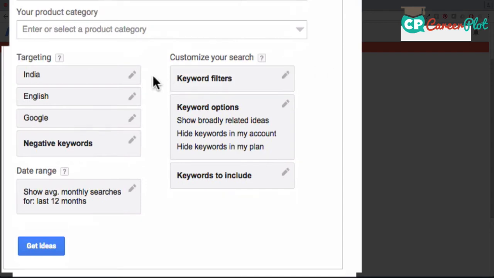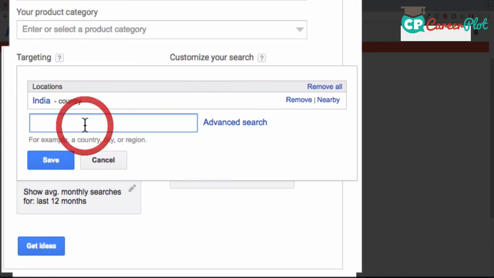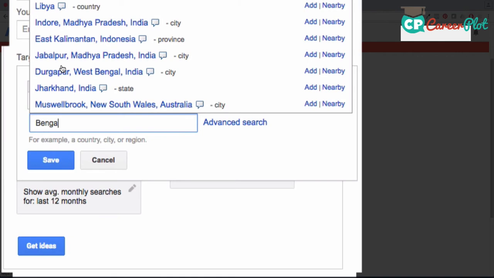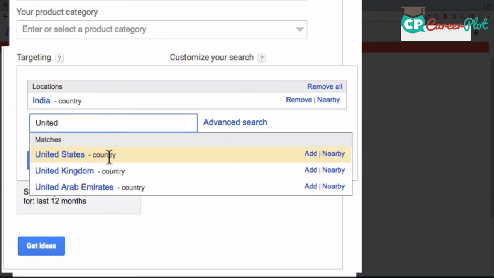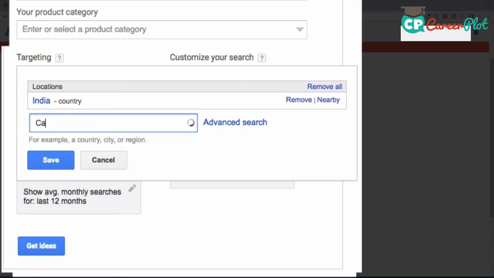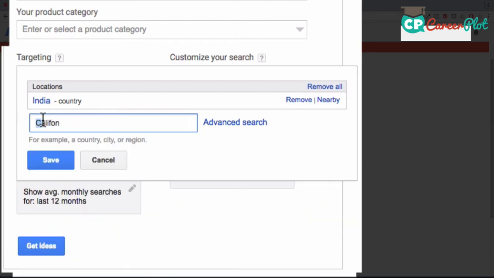Now, targeting parameters, the first one you can see is the country name or the location. I have selected my location as India. If I want to look at the keywords which are very popular in Bangalore, I can even type Bengaluru and select Bengaluru, Karnataka, or I can go to any other city which I want to select. But even if I want to change the country, I can change it by typing, let's say, United States, and United States comes in, or I can select a state of the United States, which can be, let's say, California. But I'll stick right now to India and keep the country as the default.